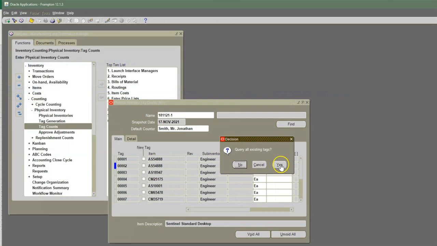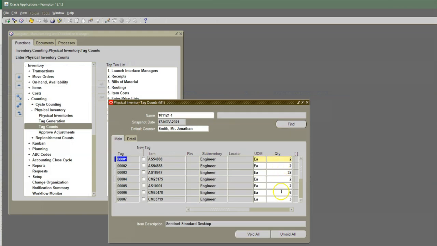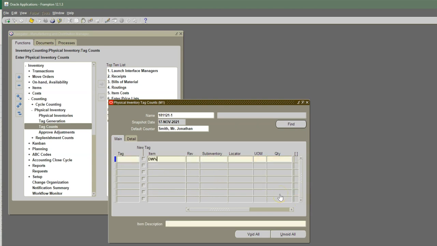And if we go into Oracle, we can see our counts have now been performed and are valid and listed. We can also query up our counts for the new tags that we created, and you can see the values there too.